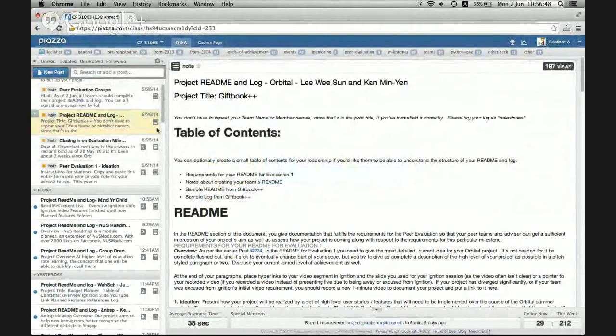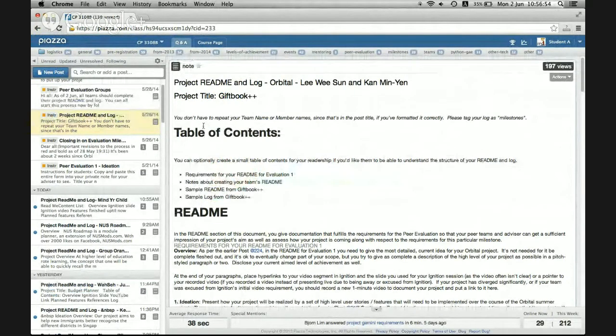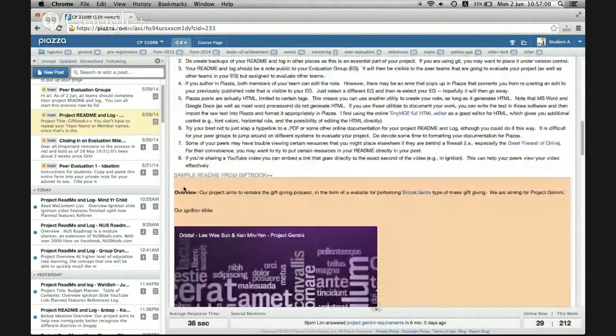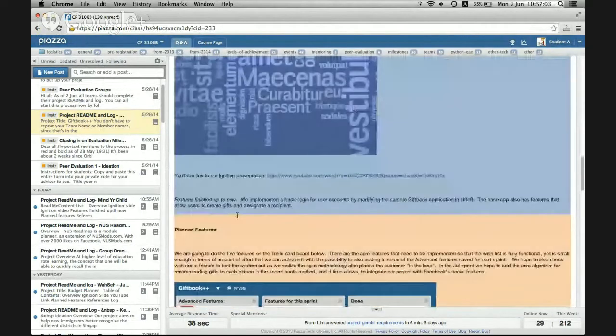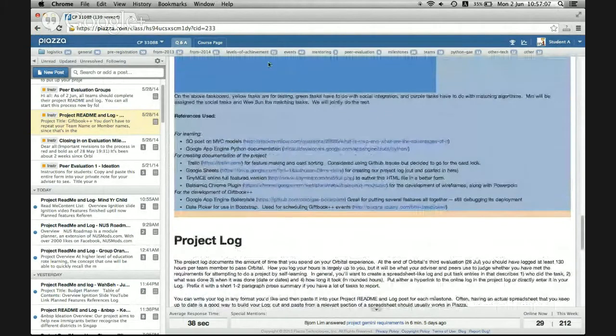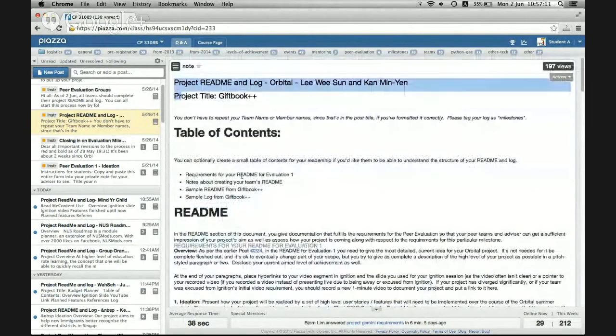So what I'm going to do is basically copy the sample one that I have for our own project that I showed you earlier. So I'm just going to do that. Okay. So I'm just going to copy this part. Okay. Well, actually, I'm going to copy the whole post and then cut the parts that we don't want.